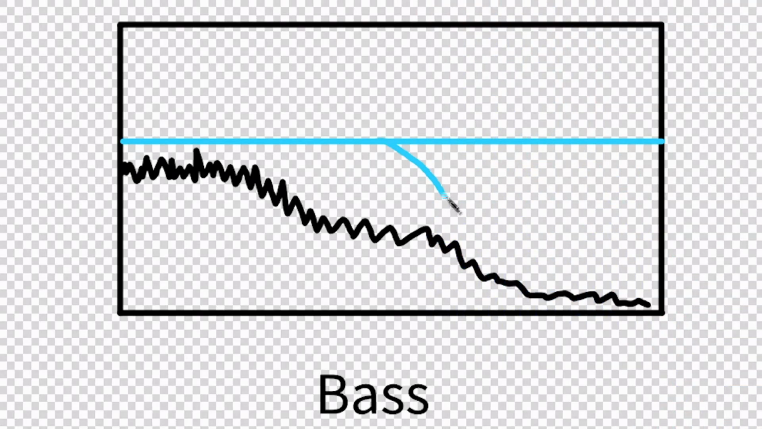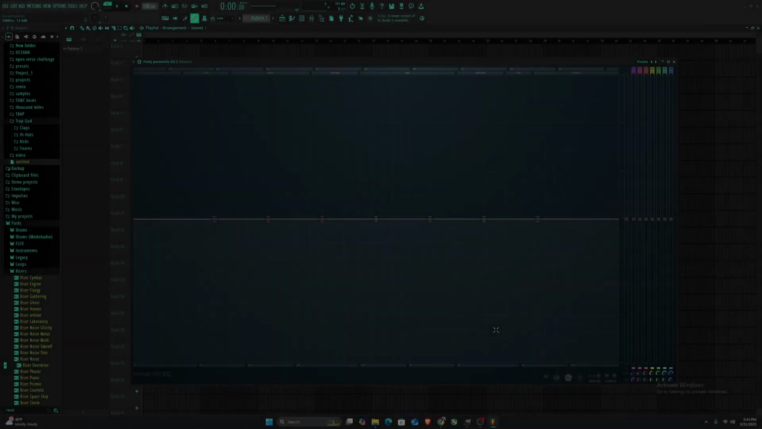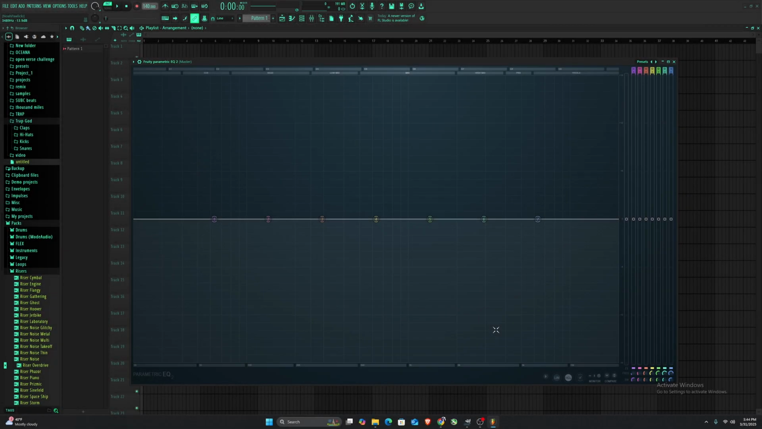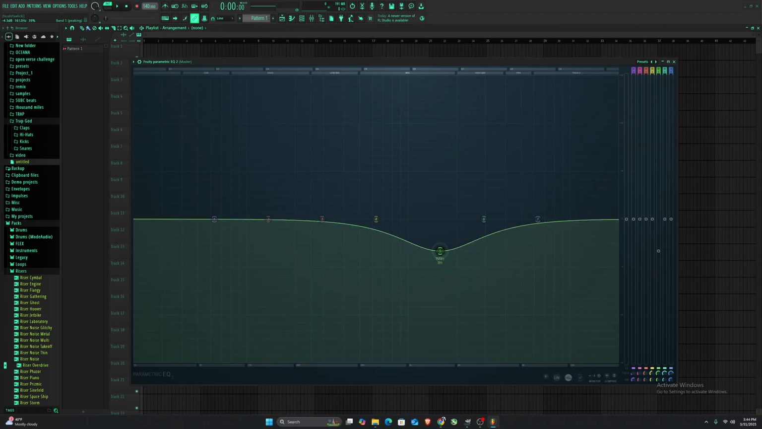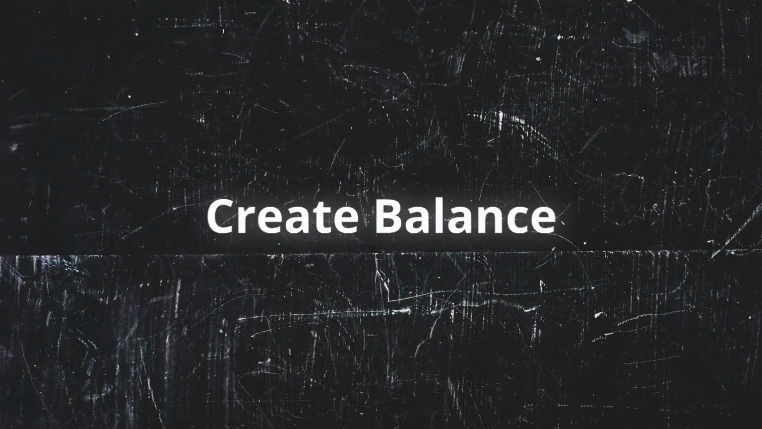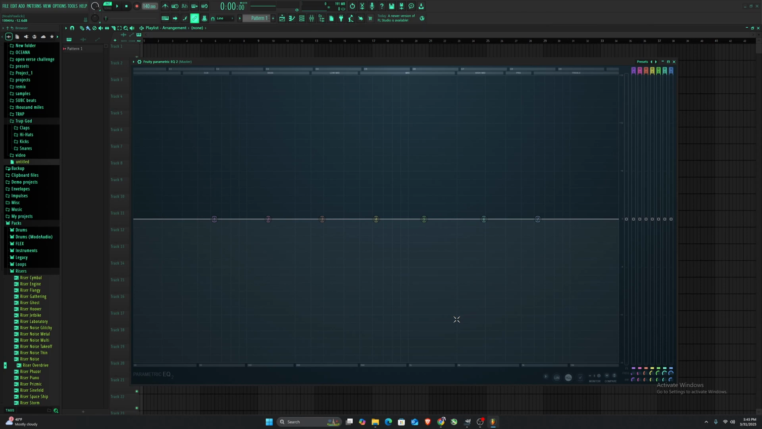I'm going to show you just how simple EQ can be, and I'm even going to throw in a few secret techniques for you. So what does an EQ actually do? Basically, an EQ is a tool used to either boost or cut specific frequencies within a sound. Now you may ask what the purpose of this is. The short answer is to create balance in your mix. I'll go in depth on creating balance in your mix a little bit later, but first I need to show you the basic controls of an EQ.